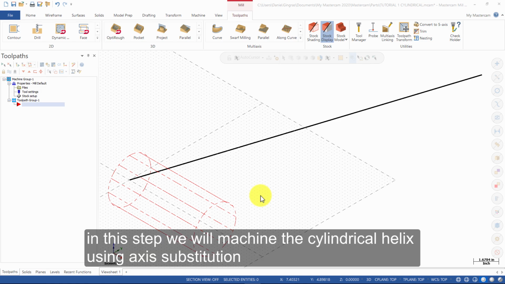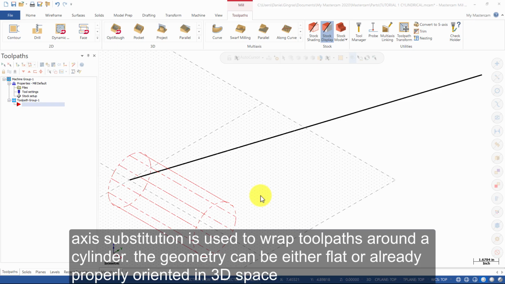In this step, we will machine the cylindrical helix using axis substitution. Axis substitution is used to wrap a tool path around a cylinder. The geometry can be either flat or already properly oriented in 3D space.